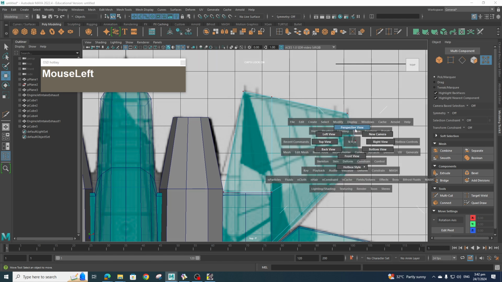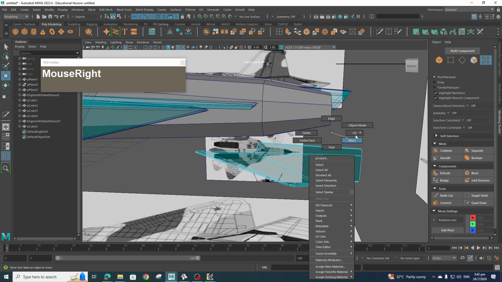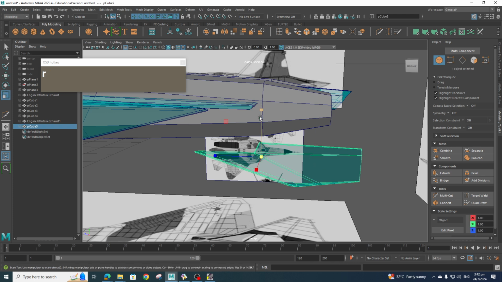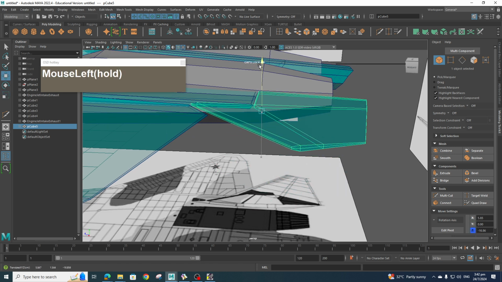Okay, let's take a look at the finished fin. So the fin looks very thin. I'm just going to scale it up a little bit more to give it a bit of thickness. Okay, and then this is my blocked tail fin.